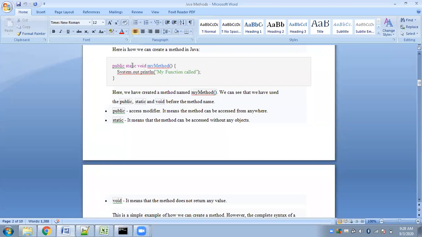Static, why? Because while writing the program, we will not create objects. All the user defined functions that we will be defining in our program will be directly called by the main function.